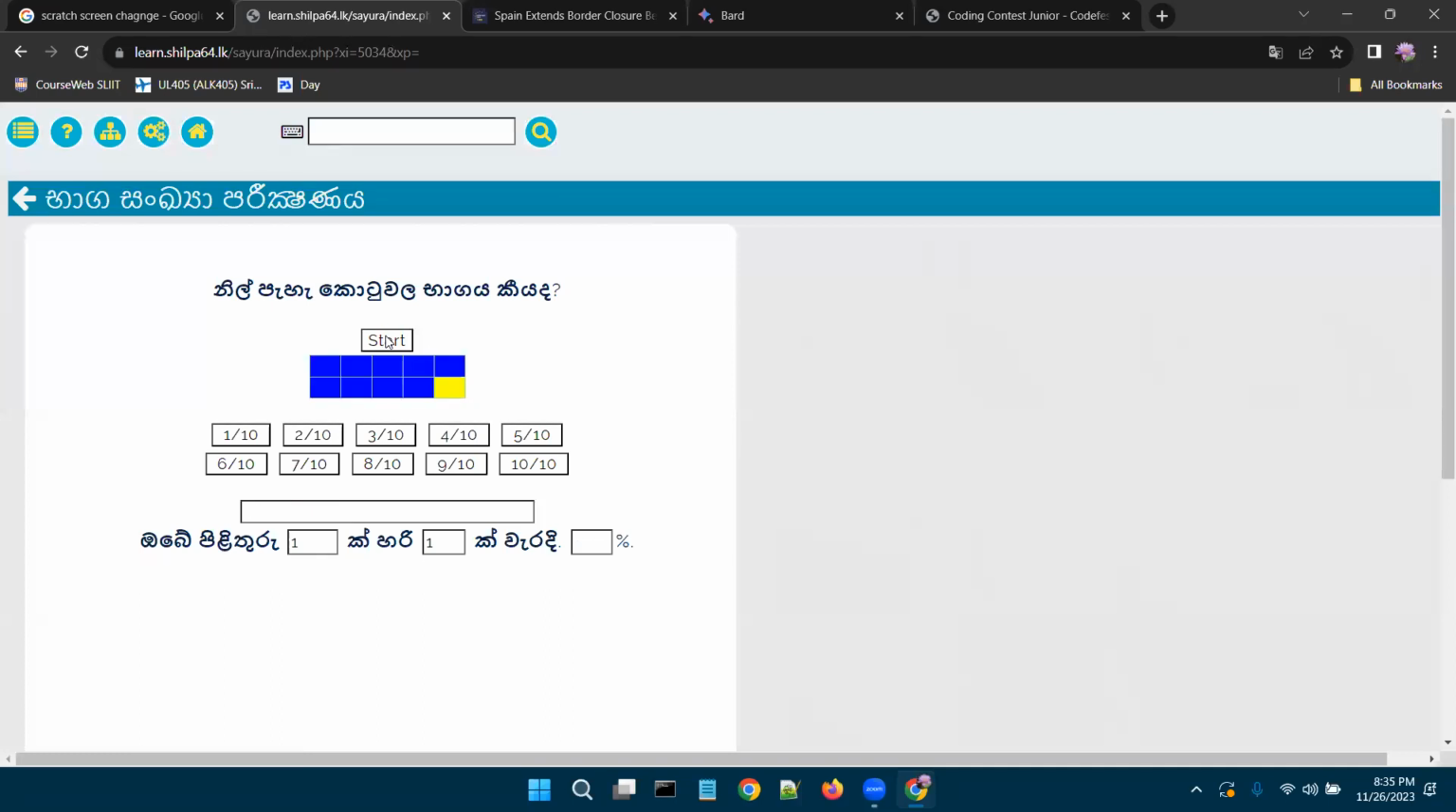Start. That is how many? 5 and 4. Right? 9 out of 10. Hurry. Full. 10 out of 10. That is 6 out of 10. That is 2. So you are interacting with the computer.